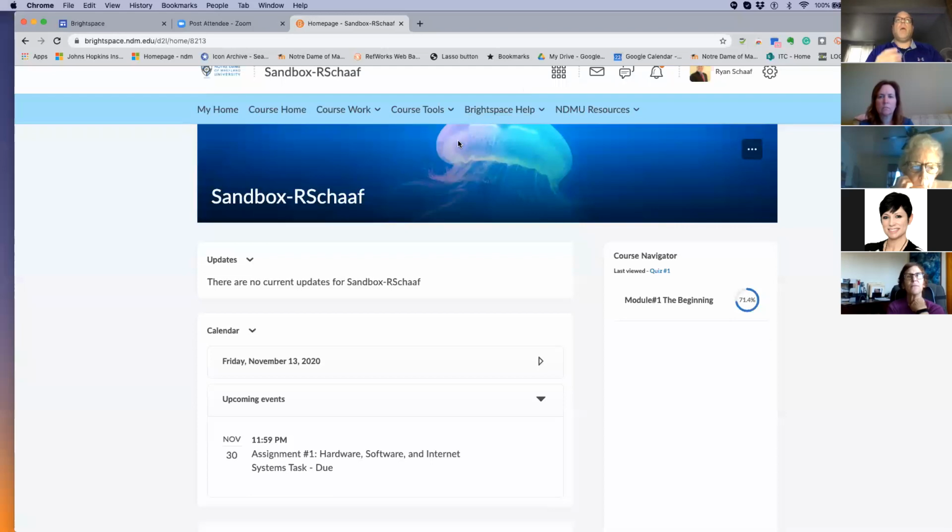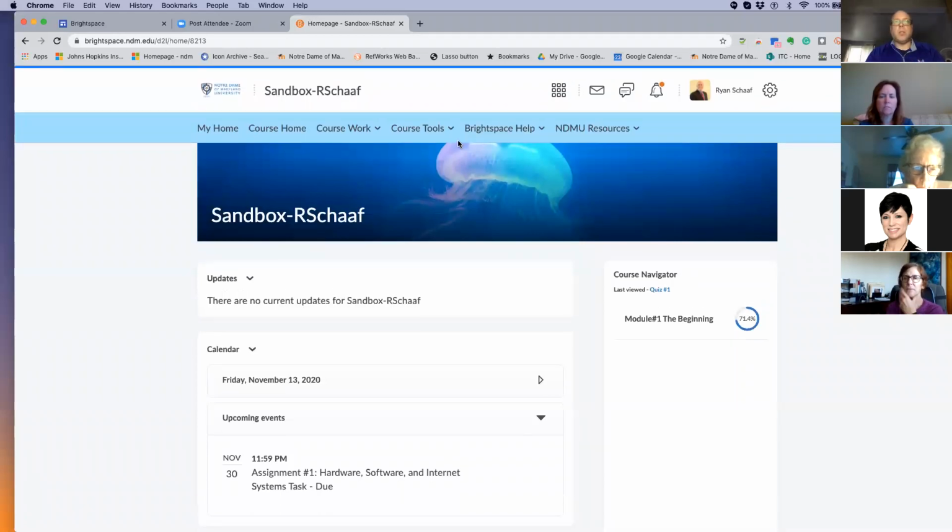Okay, so I am now in my sandbox. Your sandbox looks different. They're basically safe places to test out and tinker without any repercussions. Now, from the organization level, you notice that my course navigation menus have increased in number. If I click on the icon here and go back out, I'd have a lot less. I would still see NDMU resources, Brightspace help, and I'd probably also see my home. Now I see course home, coursework, and course tools.